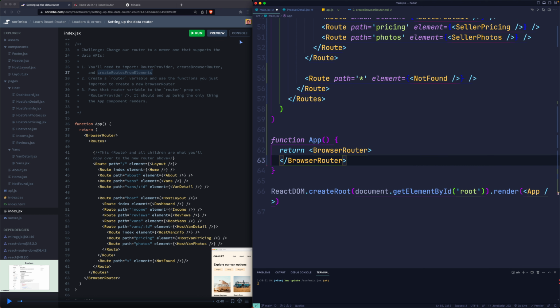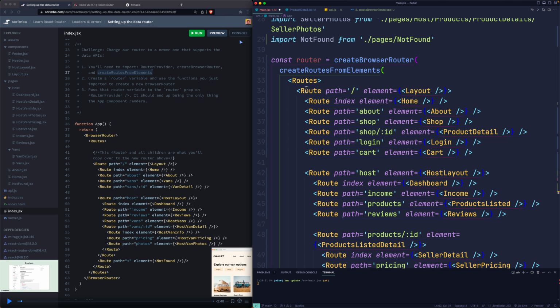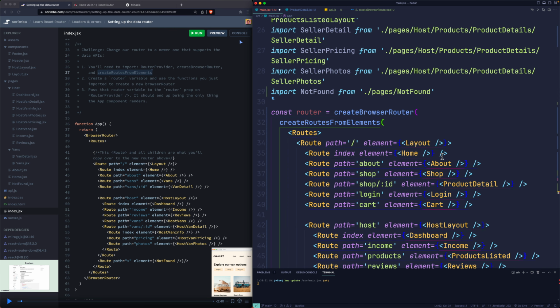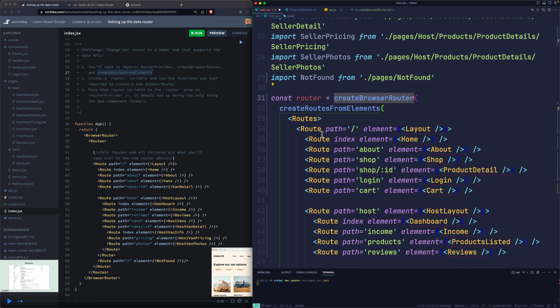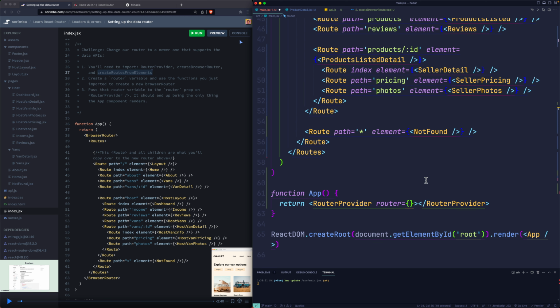And our return from the app is going to be different now. So instead of using browser router, we're going to use the router provider, and we're going to pass it a prop called router. And this router prop is going to contain our router variable that we created up here that's converting all of these route from elements so that the create browser router can read it, and then we will be able to work with loaders and sad paths without having to repeat API calls.